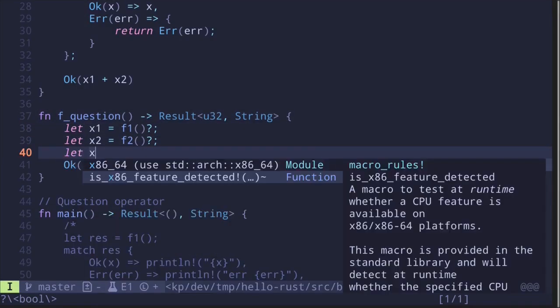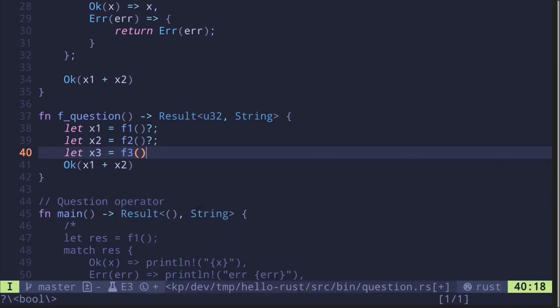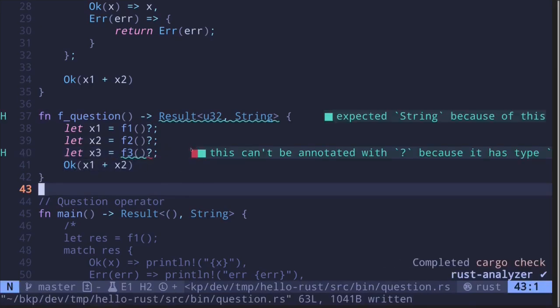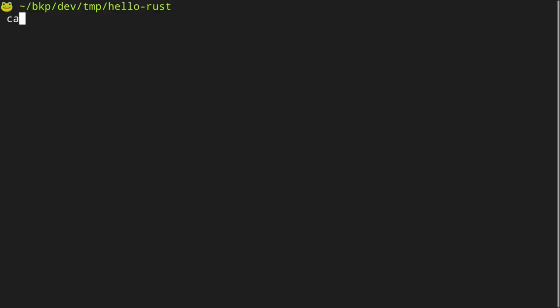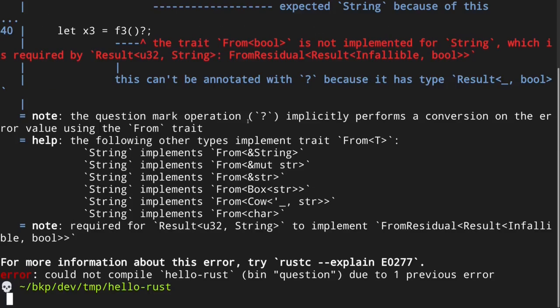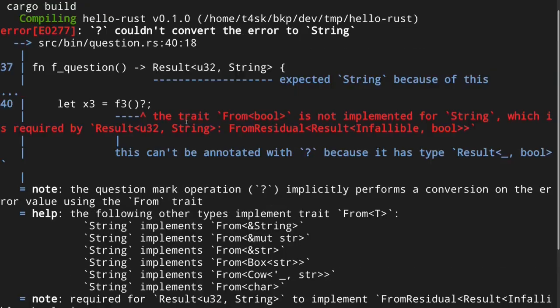Let's say that x3 is equal to f3. Call the function f3 and then try to use the question mark to omit pattern matching on the result of f3. Save the file, and then you can notice that we see an error. Let's try to see the details of this error. Inside the terminal, run cargo build. Okay, and then here's the detail of the error.